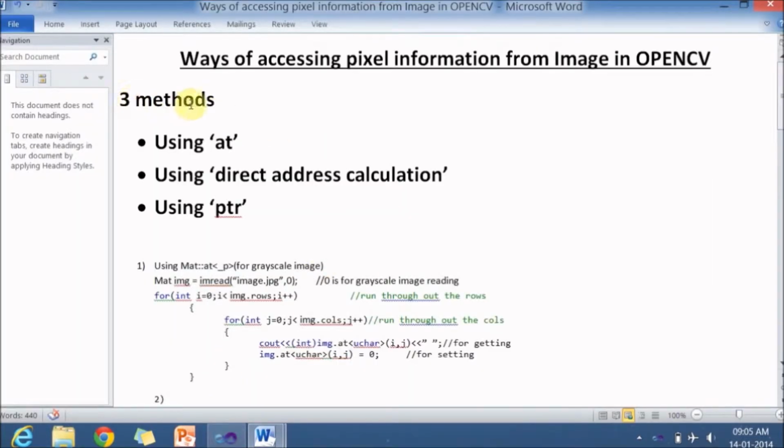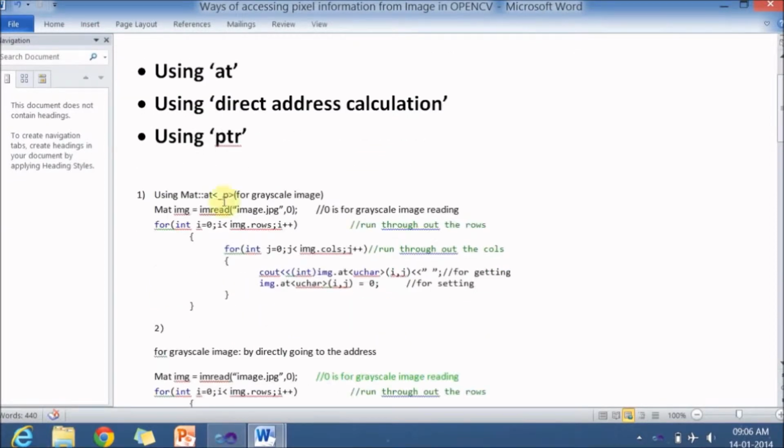There are three ways, three methods, of accessing. One is using at, one is using ptr, and one more is using direct address calculation. Let us see the first method, using at. We are doing it for a grayscale image now, but we can use at for color images as well.